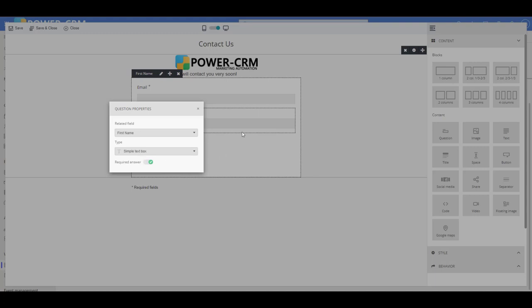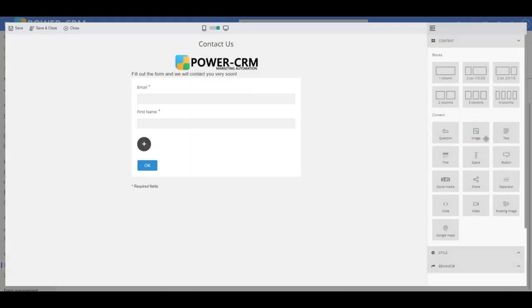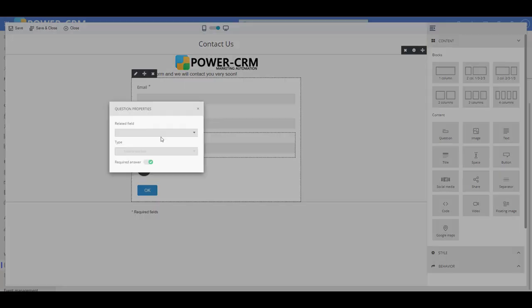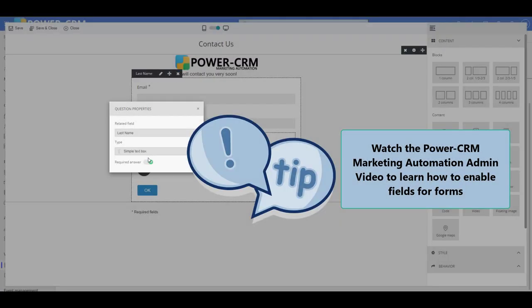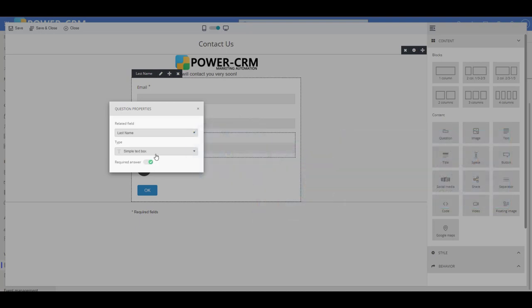Using the question element, I will add the CRM fields that I have made available to add to forms. You can make any fields available to use on forms, including custom fields. When these fields are filled out, the data gets written to the corresponding CRM field. I will add the first name, last name, and email address fields. When adding a field, first select the field, like first name, then the type, which should correspond to the type of the corresponding field in CRM.